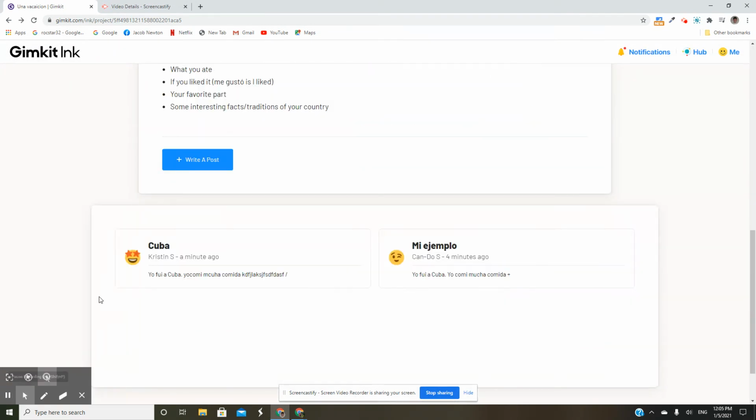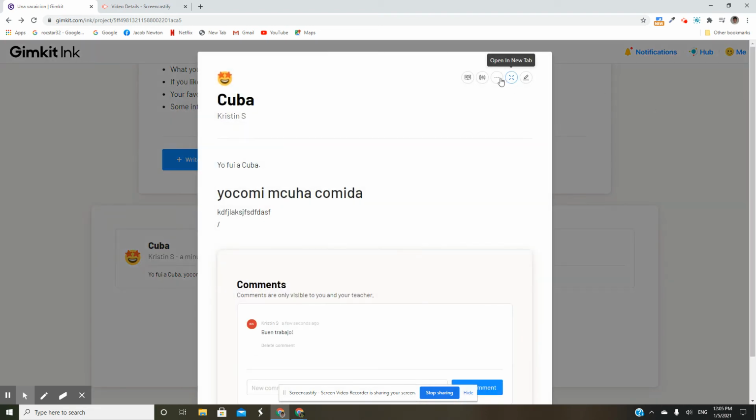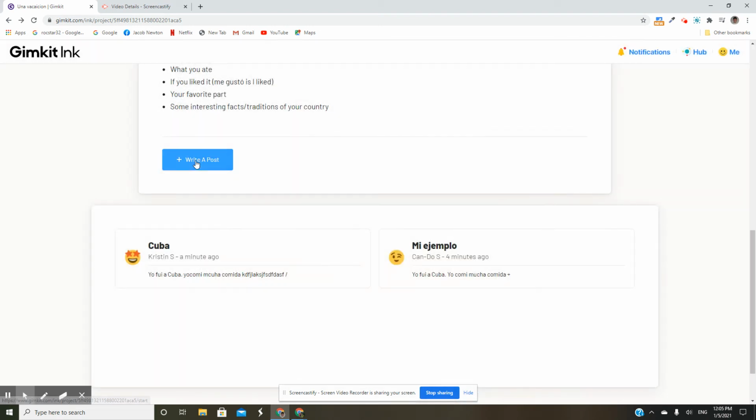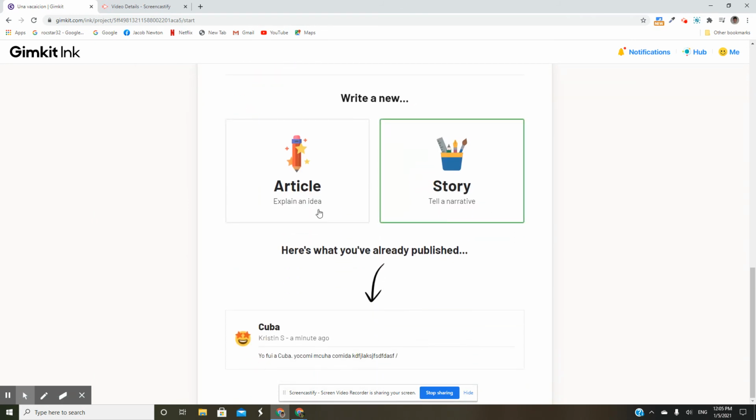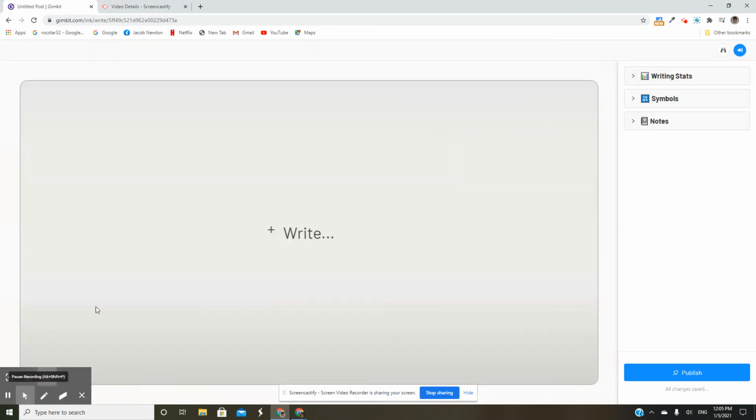Well, you can write another one, or you could delete yours, which coming up here, go down here and press delete. But otherwise, write another one. So press write a post, and this time, try the story. Now, the story is completely different, but it's going to allow a little bit more creativity. And that's what the Gimkit host wanted to create with writing, a bit more creativity.